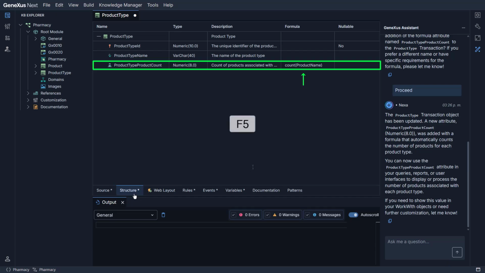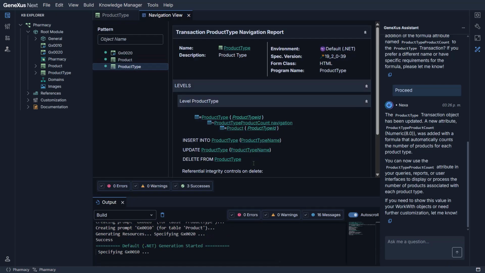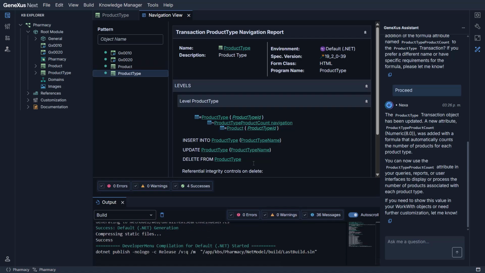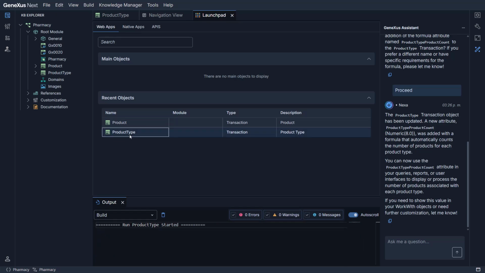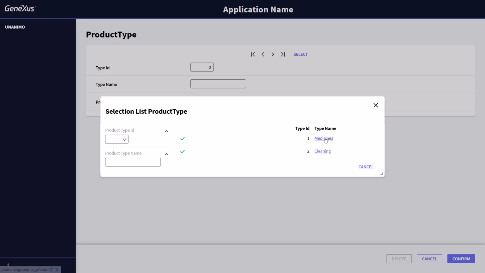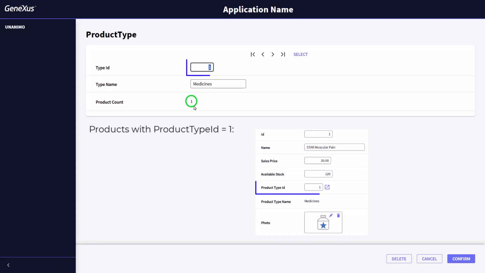Press F5. There are no physical changes to make in the database. GeneXus Next will only generate some programs. Let's run the product type transaction. We see how the number of products is always calculated for each product type, every time it is requested.